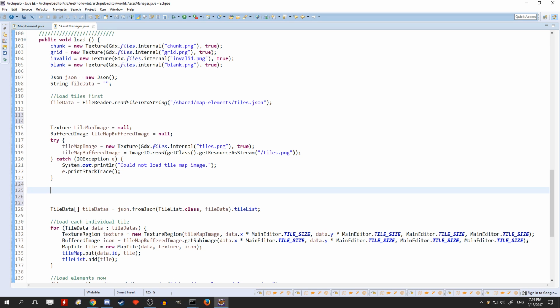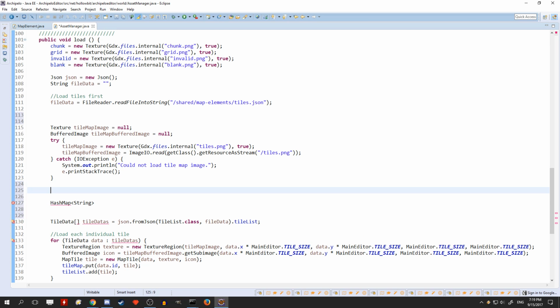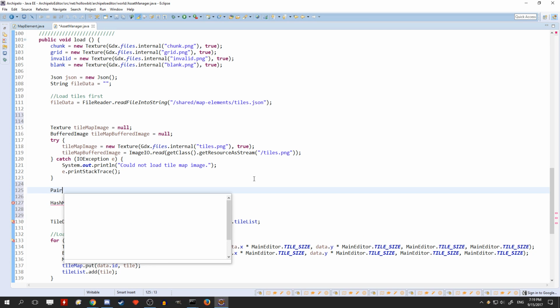Okay, so let's create the hash map here. Actually, we're gonna need two hash maps. We're gonna need one string. I wonder if there's such thing as a pair in Java. That would be really useful. A pair.